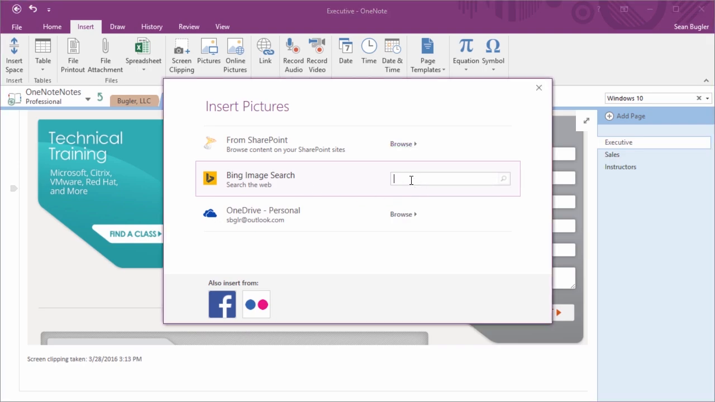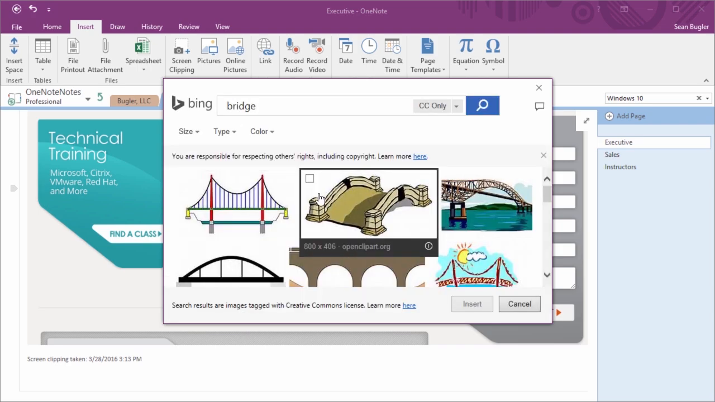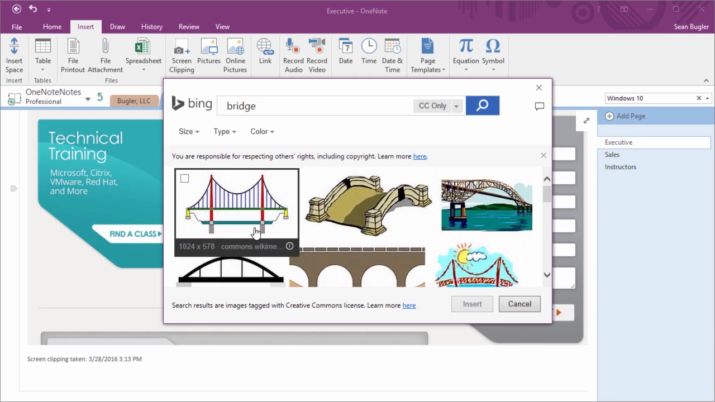So in this example, maybe I'd like to inject a picture of a bridge. I'll go ahead and search bridge. And you'll see that it does include some clip art style images. However, it's important to note that we have the full access of the web at our disposal. The only thing stopping us from seeing everything is this box in the top right. Notice it says CC only, standing for Creative Commons, which indicates the type of license that's enabled on these images.